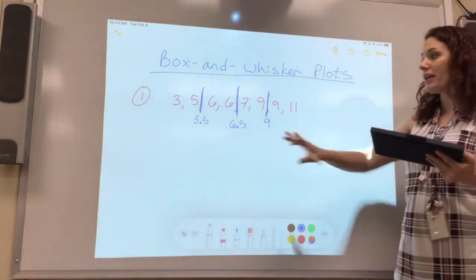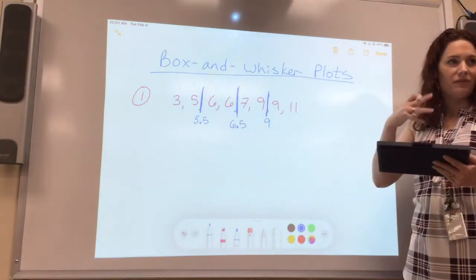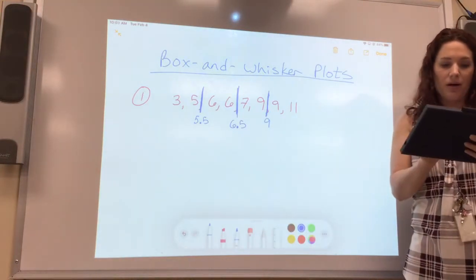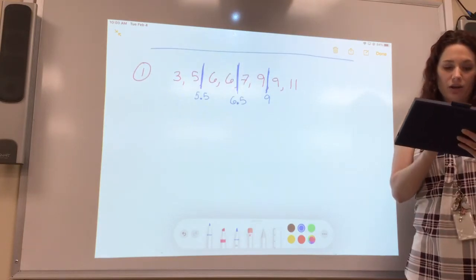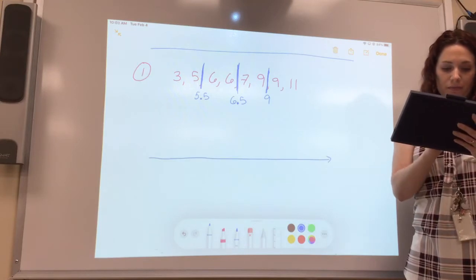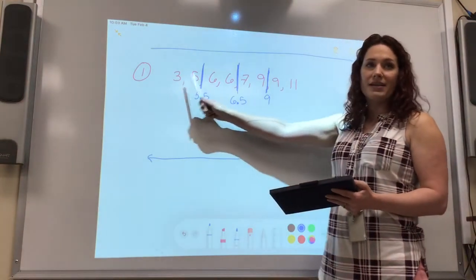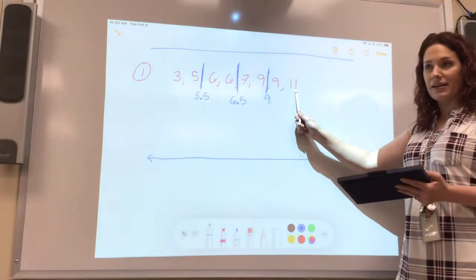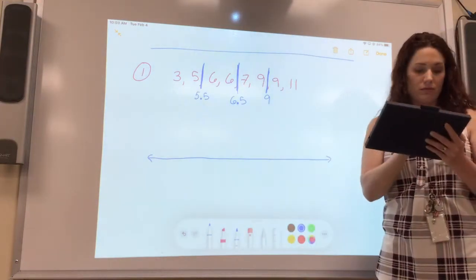So with this one, I'm going to come back and label these with words in a little bit because each of these numbers has a vocabulary term. But before I do that, I'm going to show you what the Box and Whisker Plot looks like. So I want you to draw a number line. And we have to count from the lowest number in our data set to the highest number in the data set. So I need you to count from 3 to 11 on a number line.